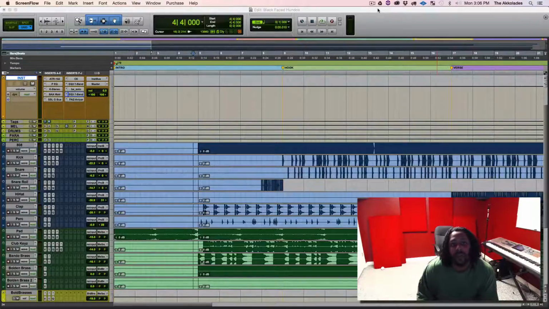This tutorial is going to be inside of Pro Tools, and I'm going to be showing you how to get what they call the Drake underwater effect, but it's really like a filter. That's what it really is. So I'm going to show y'all how to do that.